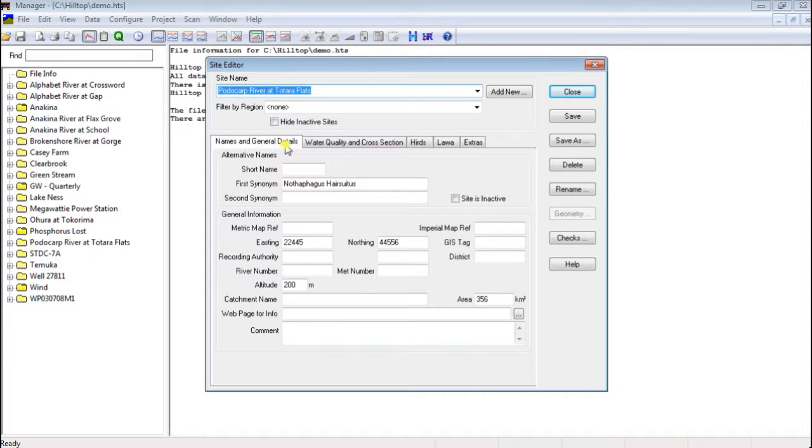Let's start with names and general details. A site can have alternative names. Short name is useful if you're exporting to software programs that require a name with a limited number of characters. The first synonym and second synonym field allow you to add other names for a site, and this can be useful if there is a disagreement as to the correct name.